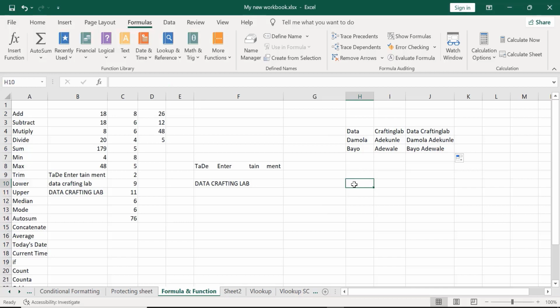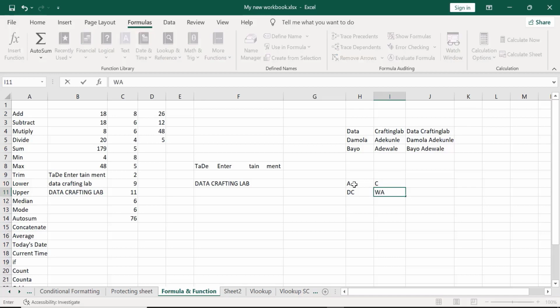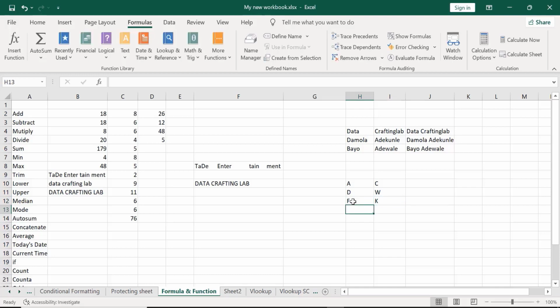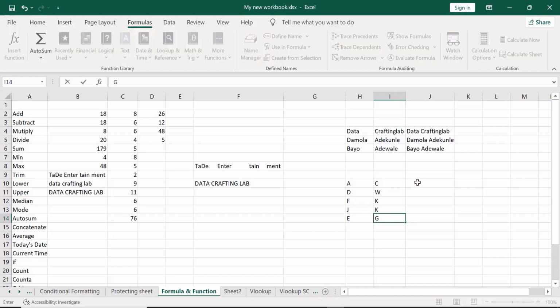Let me put A, C, DC, Washington, okay. Let me just use W. Let me use another letter, F, K, J, K, E, G. Now let me just apply one formula here.